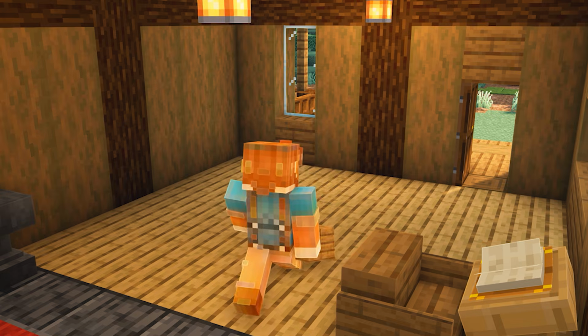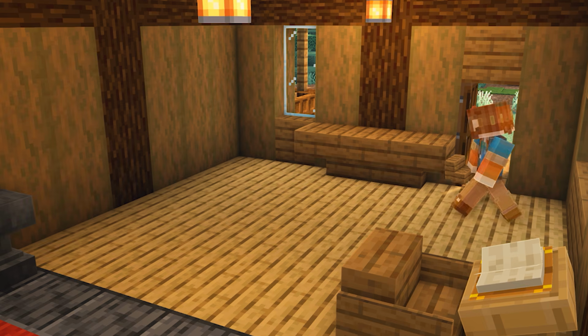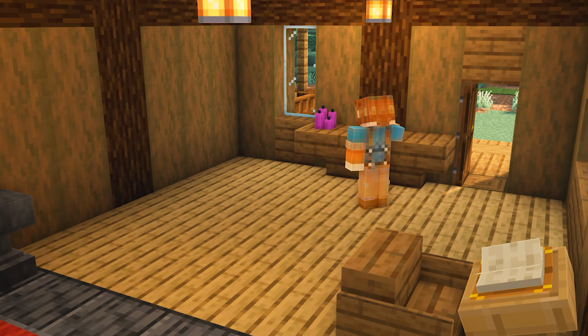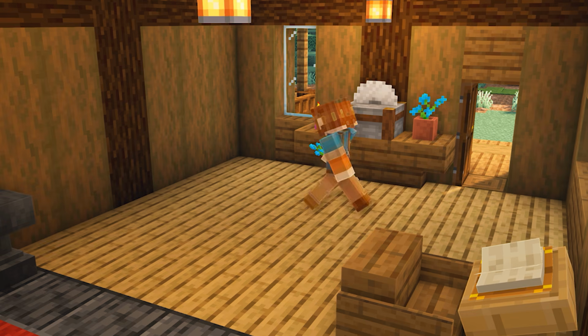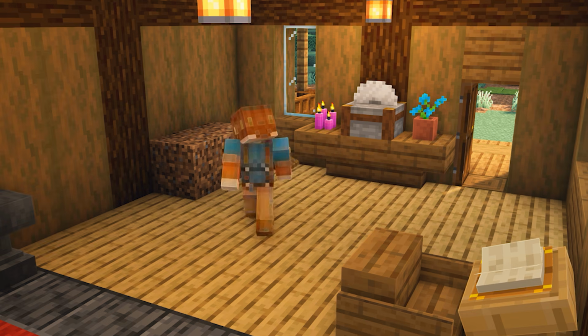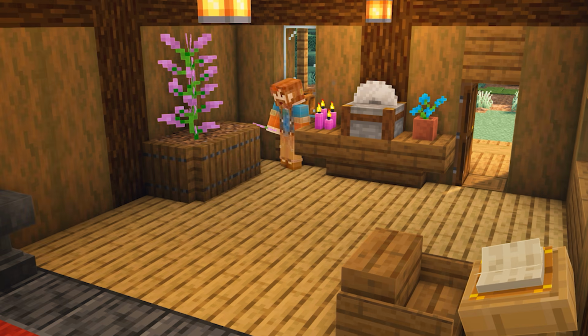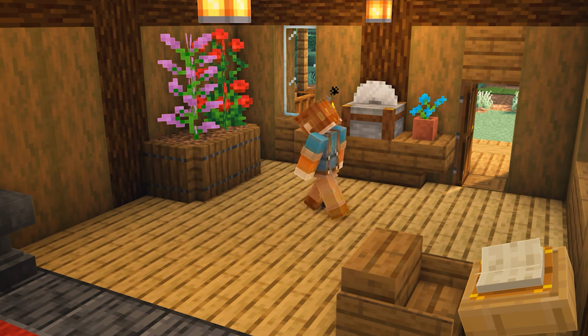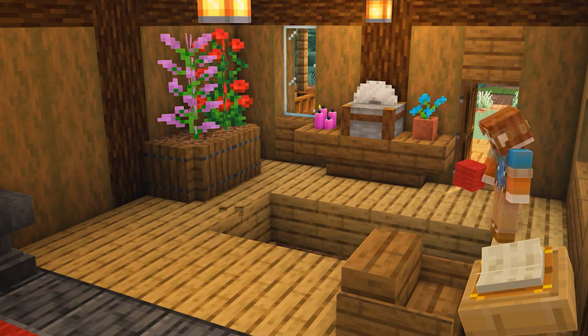On the front wall, create a table using stairs, and then on top we can add some details like some candles, a stone cutter, and flower pot. Using coarse dirt and trapdoors, let's create a flower box. Replace the floor with red wool to make a rug. We can also add some carpet to add some texture.